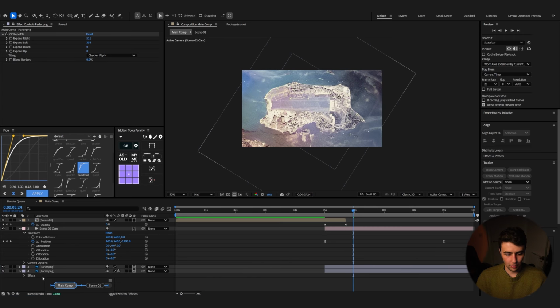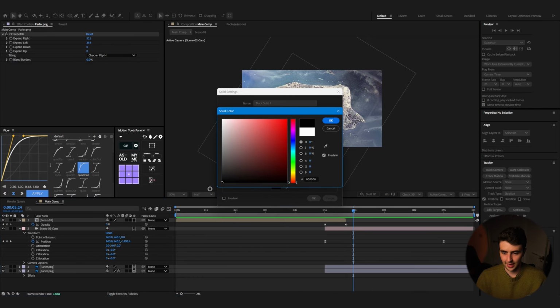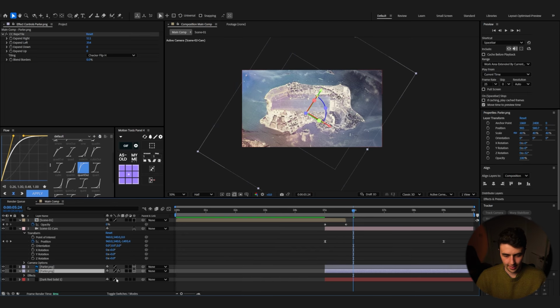And the last thing we're going to do on this background is just add in a new solid. I'm just going to add in a black solid, bring it to the bottom, bring it in line with here, and then I'm just going to bring down the opacity on this. And yeah, you're getting this effect, and it kind of just makes you focus a lot more on that island, which is perfect.